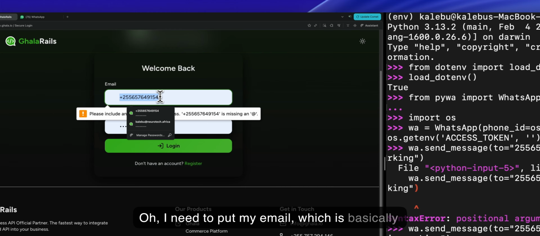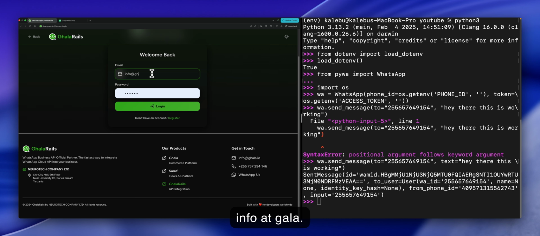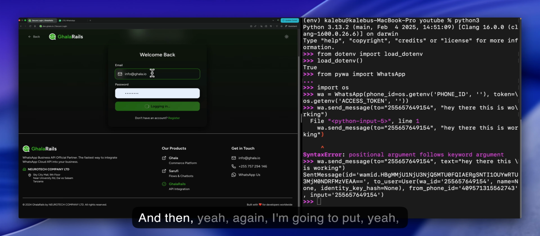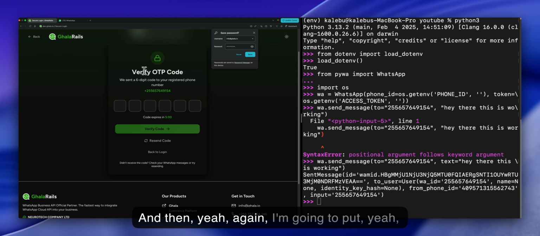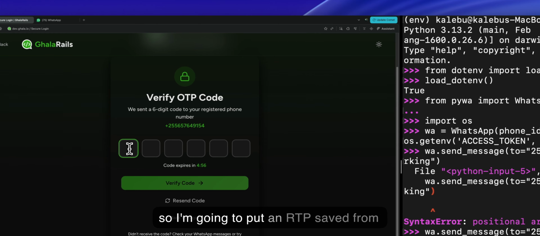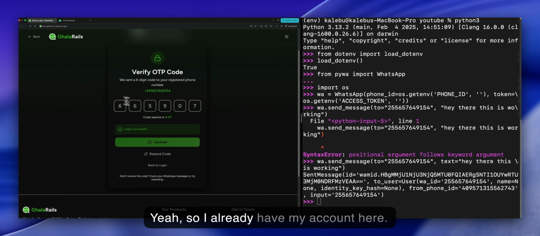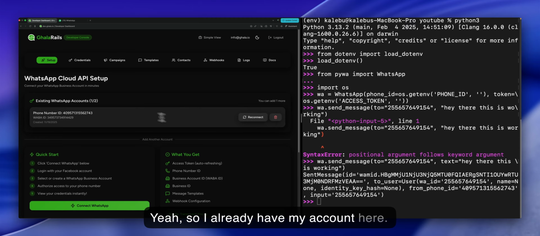I'm going to log in here. I need to put my email, which is basically info@ghala.io. And then I'm going to put an OTP received from WhatsApp. So I already have my account here.